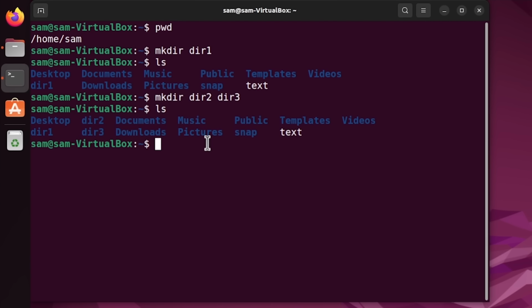We can also copy files and directories using the cp command. So we do cp followed by the first item. We'll just say text and then where we want to copy it to. So let's copy this into dir1. So if we ls dir1, we see that text is copied into this directory.